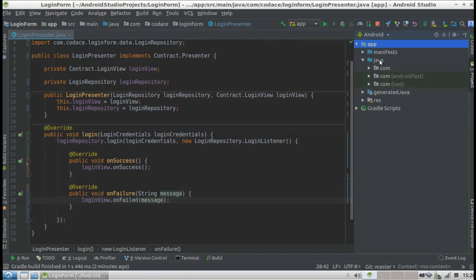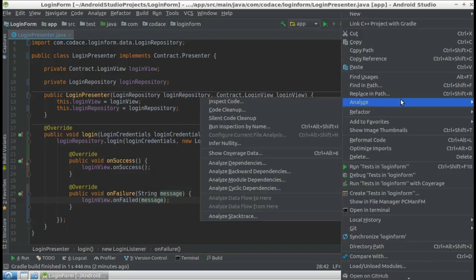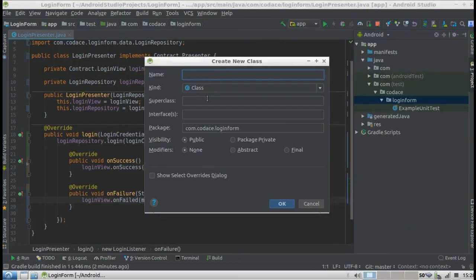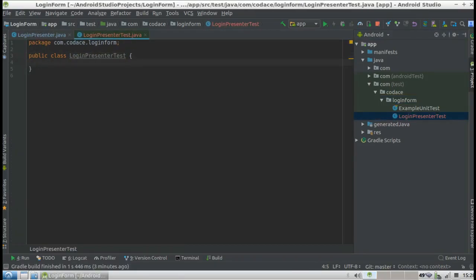Here in the Java folder, choose this test, not this androidTest, because it's for instrumentation tests. Let's create a class and call it LoginPresenterTest.